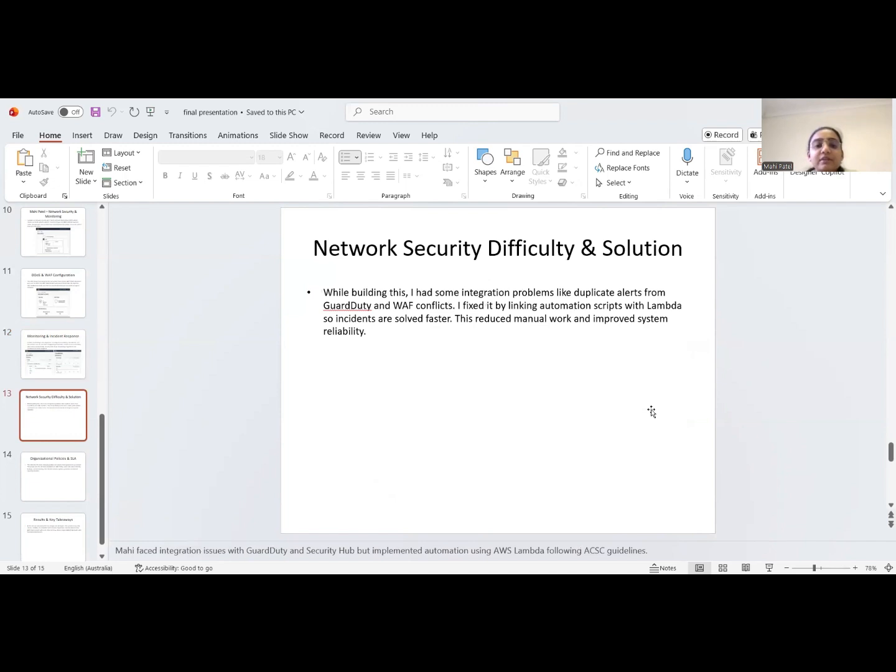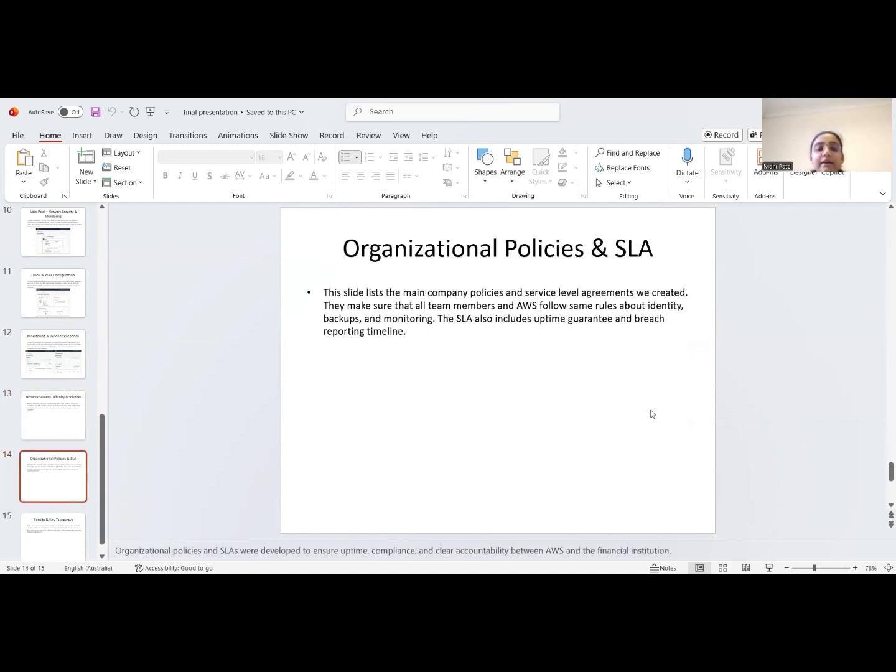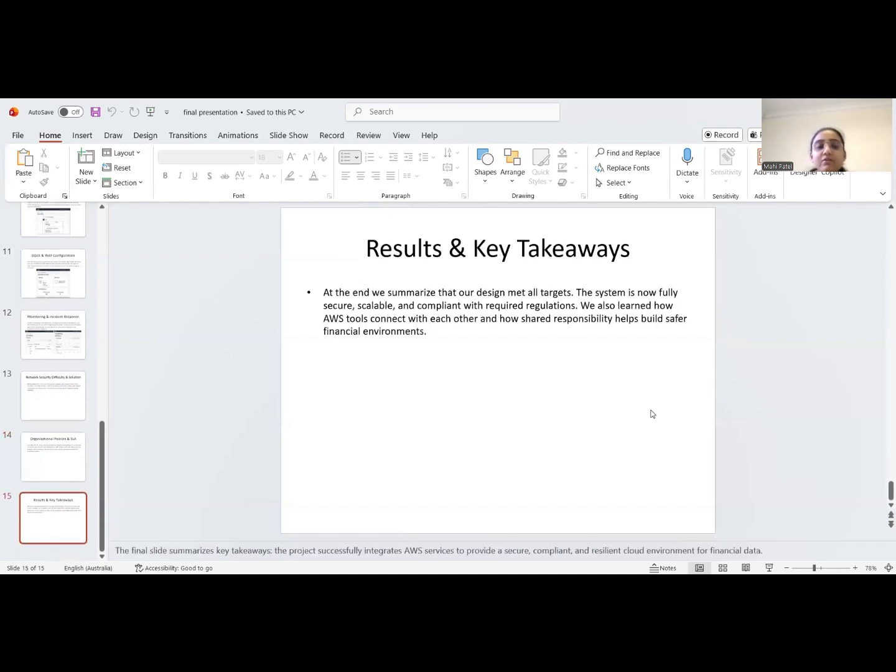During the process, I faced challenges like duplicate alerts and AWS conflicts. So I solved them using Lambda automation scripts, which help reduce manual work and improve system reliability. And I created clear organizational policies and SLAs to ensure consistency in cloud security. They define rules for backups and monitoring across our team. So overall, this implementation strengthens the cloud infrastructure and ensures continuous visibility and protection across our environment.